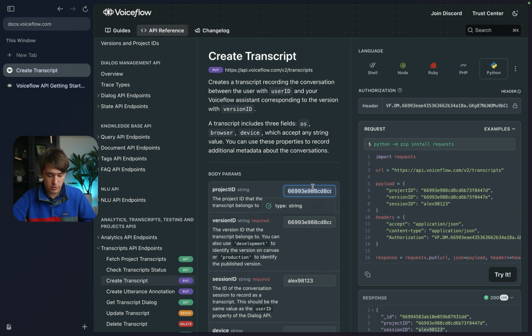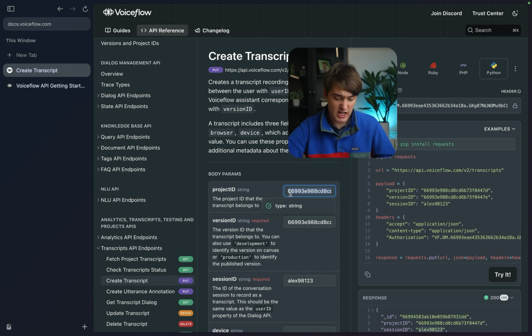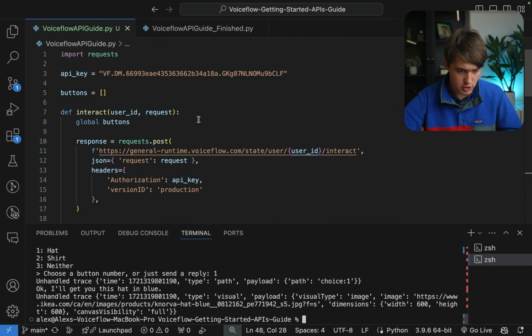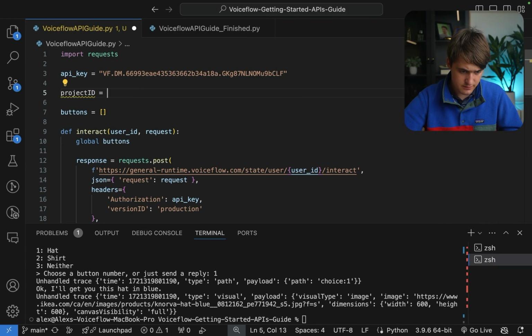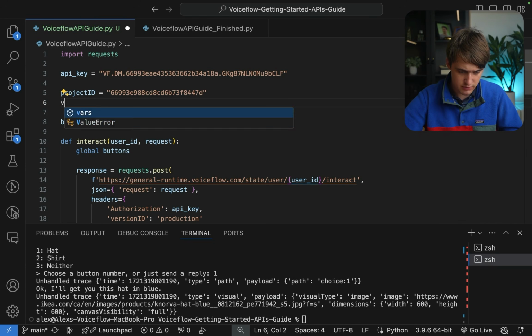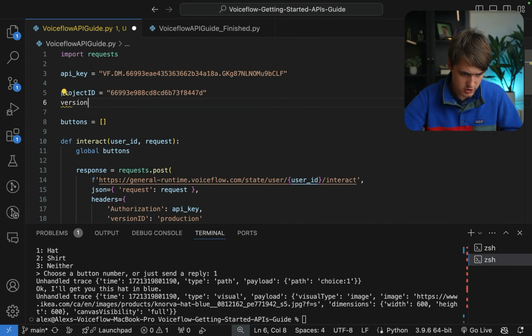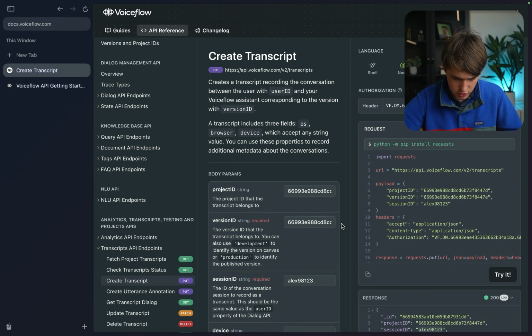So the first thing we'll need to do is we'll need to create variables for our project ID and version IDs. So if we go to the top here and we make new variables, project ID, make sure to store them as strings, version ID, and make sure to store this one too.